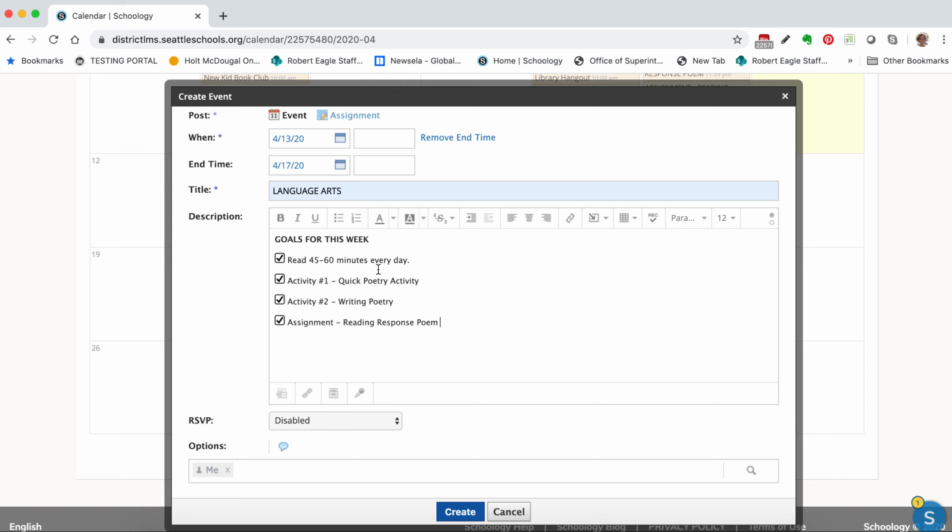What this is going to allow students and families to do is look at the entire week before it starts. So we should be posting these calendar entries on Sunday evening. They're going to look at the entire week before it starts, and they can plan accordingly what time they need for different things, when team meetings are.